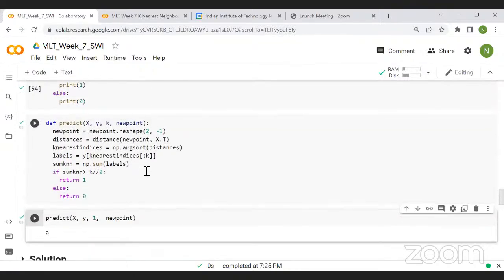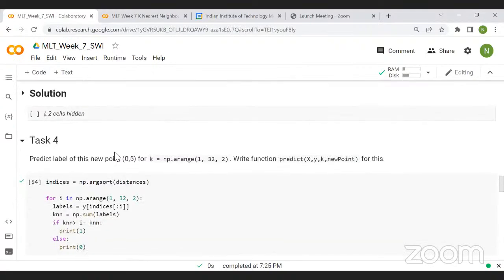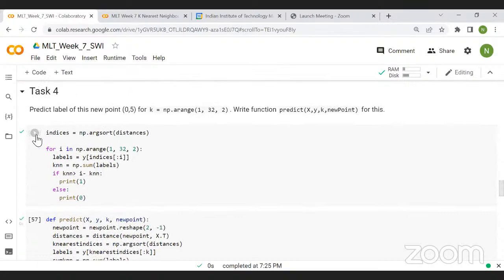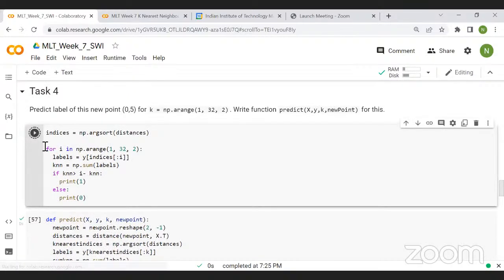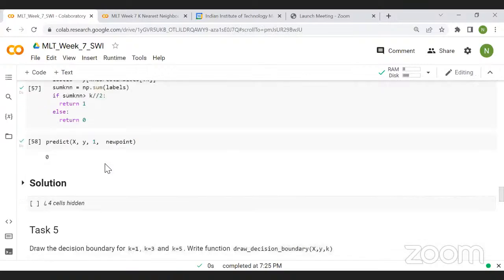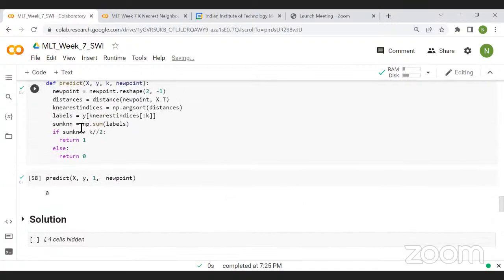Okay, so for 1 and n, this point was this difference. So why did you do k divided by 2? So the sum of the KNN values is actually the count of class 1 examples, right? And if they are greater than half of those examples, okay, we'll return 1, and otherwise 0.